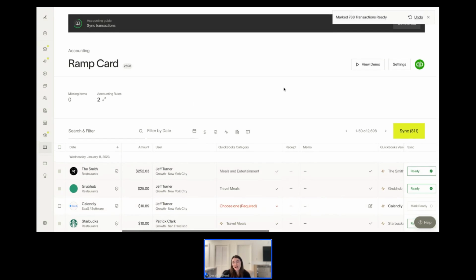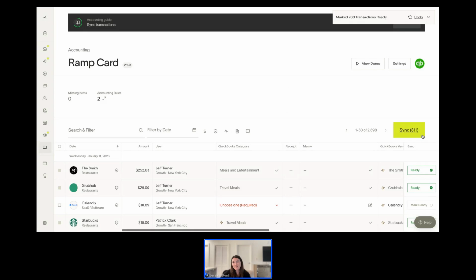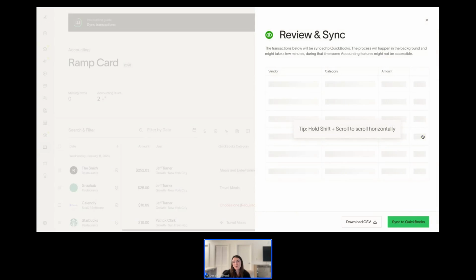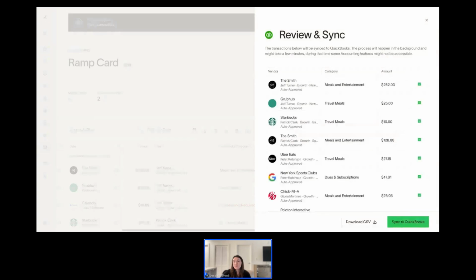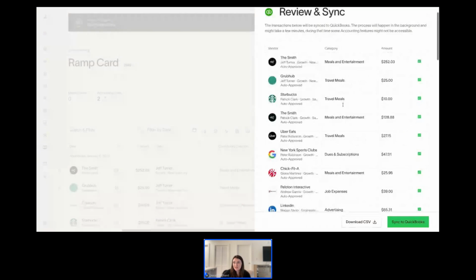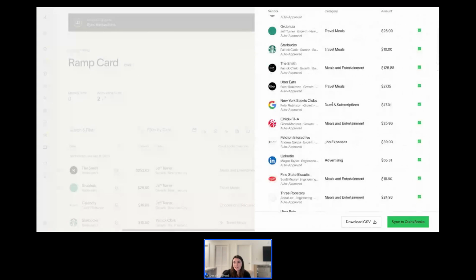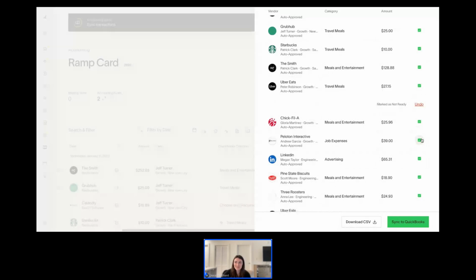So once you've marked those as ready, you can click Sync, and it's going to bring you to a window that looks like this. So you'll have one additional opportunity to review all of your transactions and review the categories. So we'll do a quick spot check here. We might want to check out this one and say, why was this dues and subscriptions? Right below that, we might want to see, why was this job expenses?